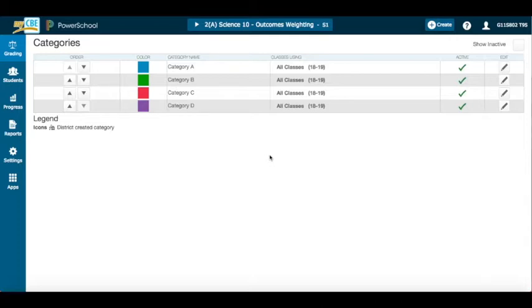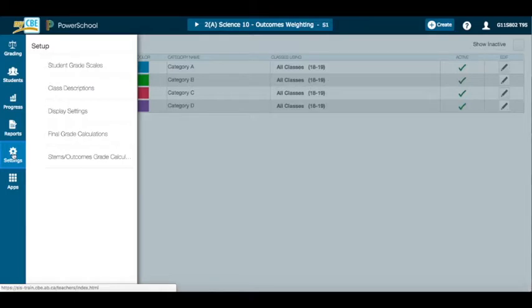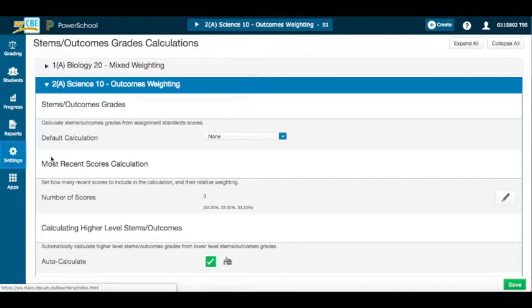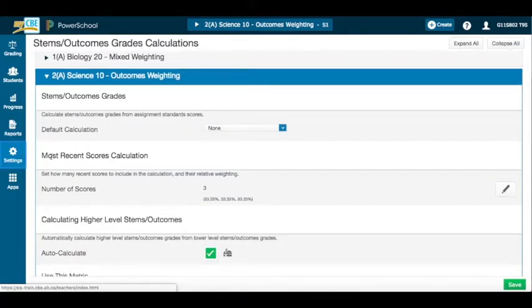Step 1. Click Settings in the Charms bar. Step 2. Select STEM/Outcomes grade calculations. Step 3. Select a course by clicking on the arrow to the left of the course name. Step 4. Select the default calculation that best suits your course.